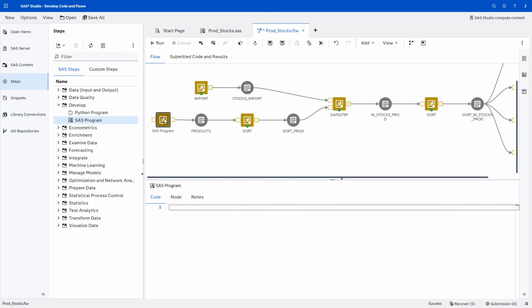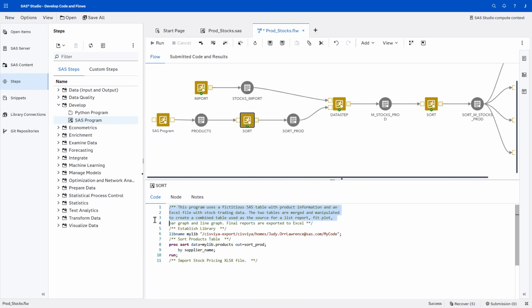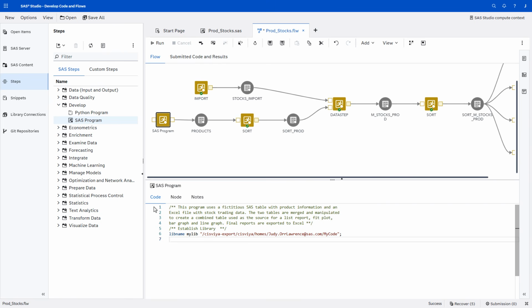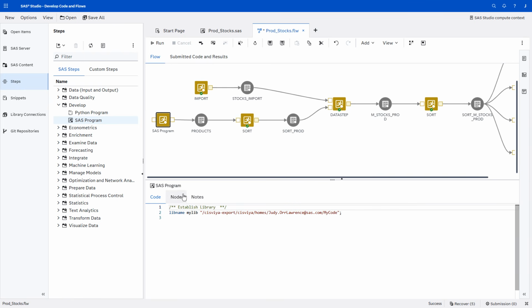Notice each program node includes tabs in the window below for code, node, and notes. I'm going to remove the comments and libname statement from the sort node and paste them into my new program node. In fact, I'm going to remove the comments and include them as notes and make a slight change to the text.